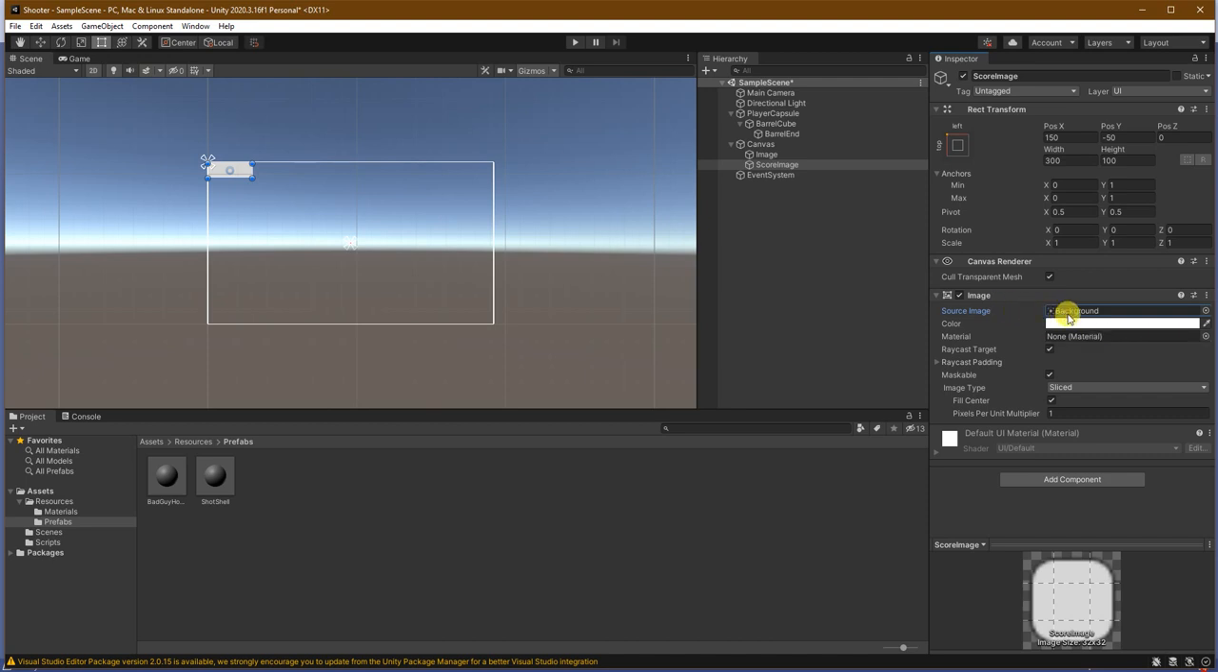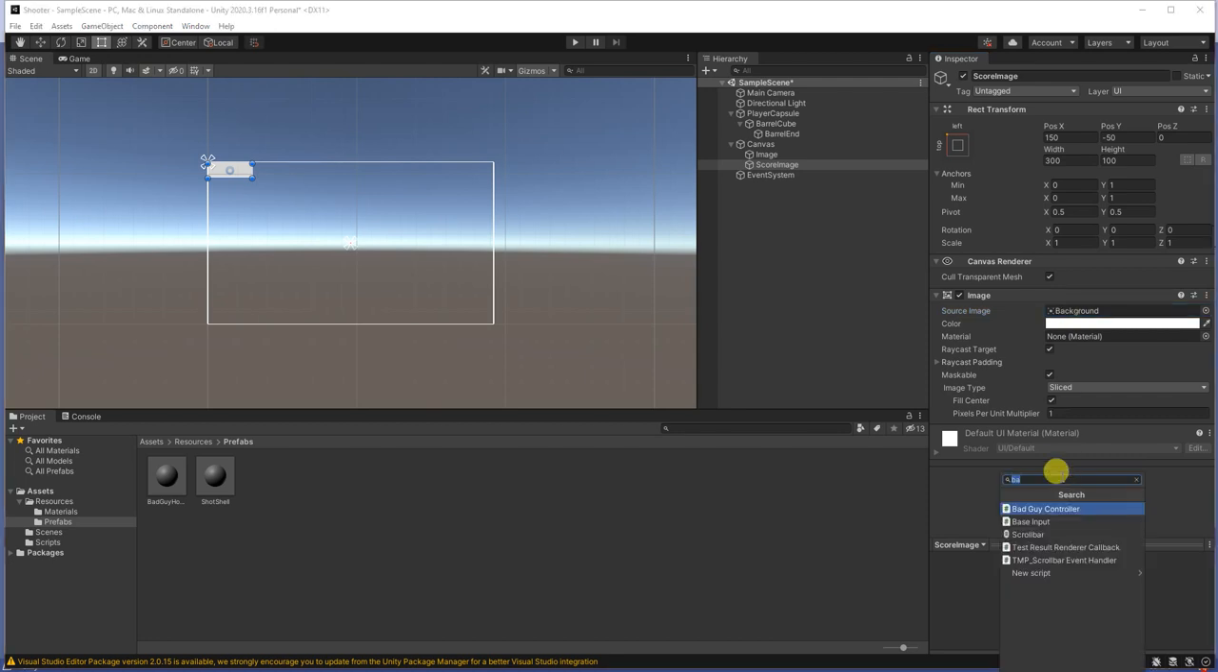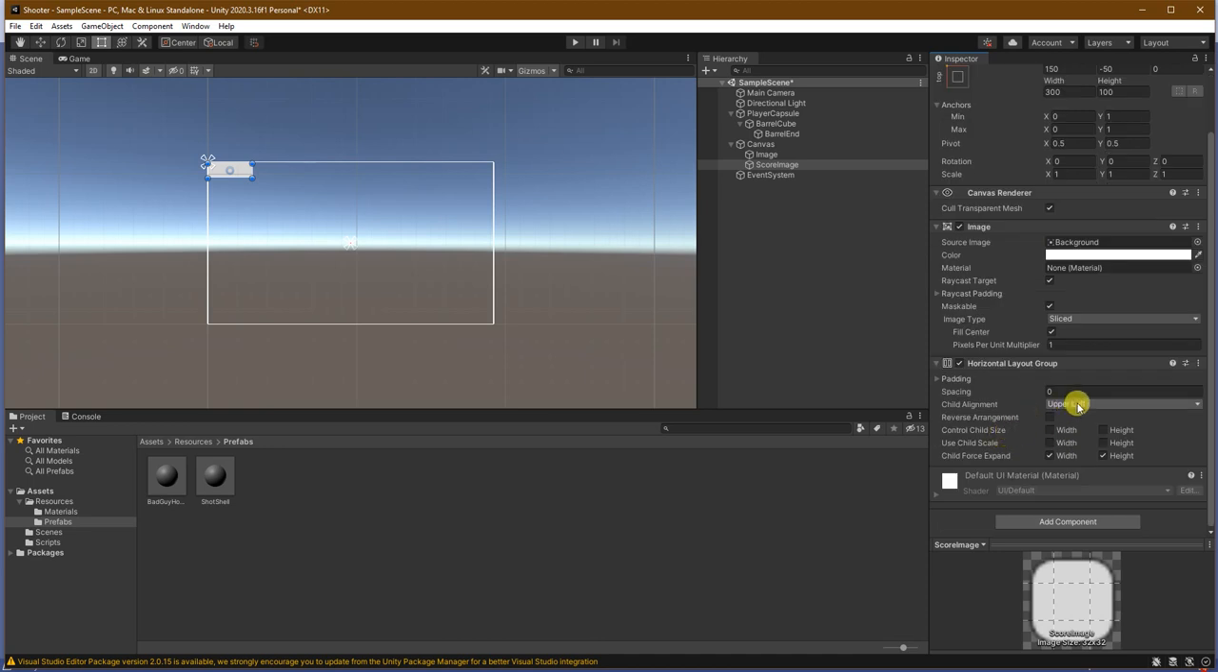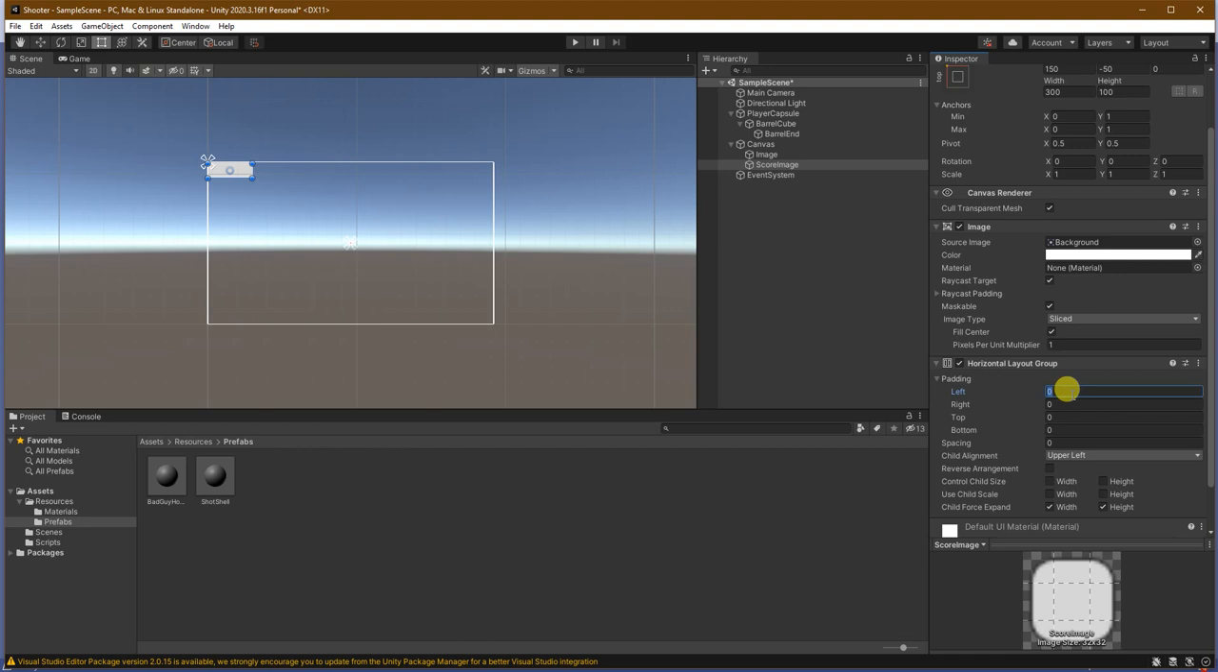And then I want to add a horizontal layout group. So I'll add component horizontal layout group. The spacing will be in the upper left. Let's open up padding because I want it to be padding left and right 10. I want to control the child size width, but I do not want to force expand the width.